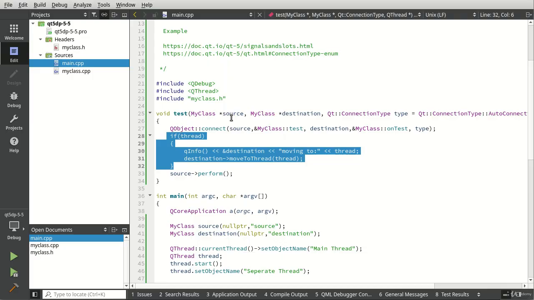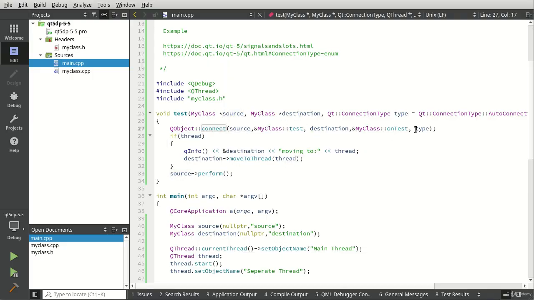So first and foremost, we're going to take the source and destination. We're going to connect them using the connection type, and we're going to go over the connection types. And if there is a thread, we're going to take that destination and move it to that thread. Because we're doing the moveToThread, we have to make sure that this destination does not have a parent, or it will give us some sort of error.